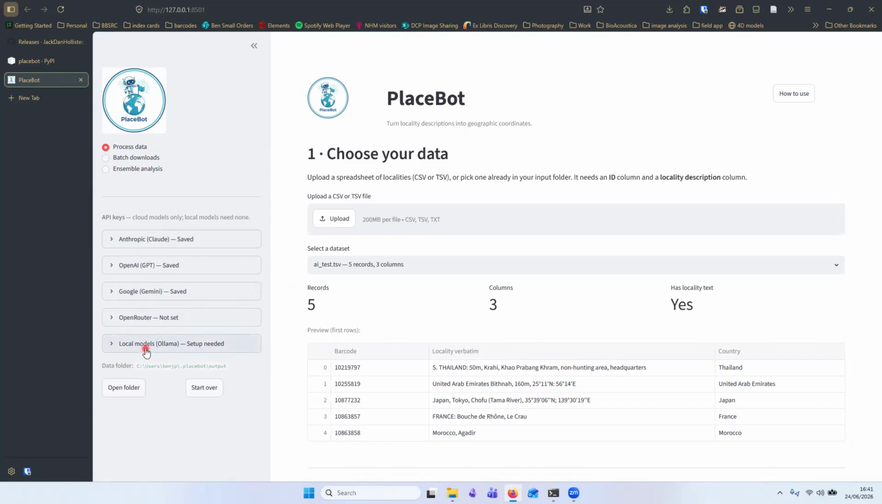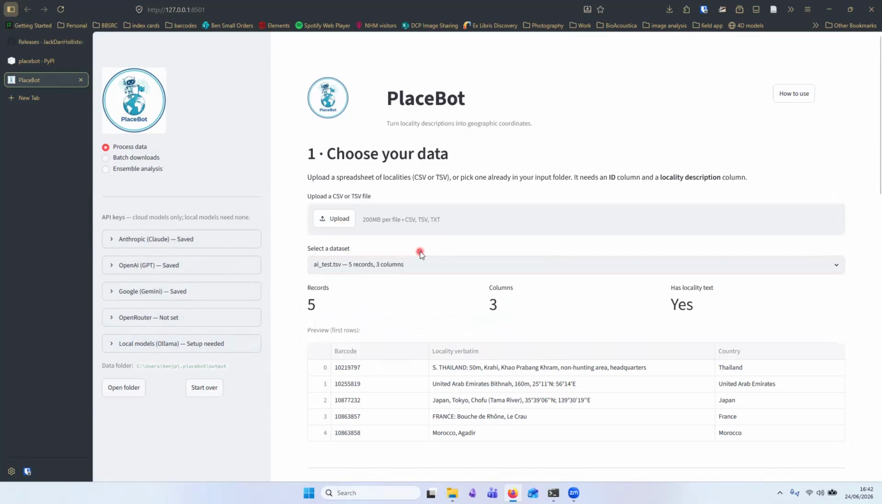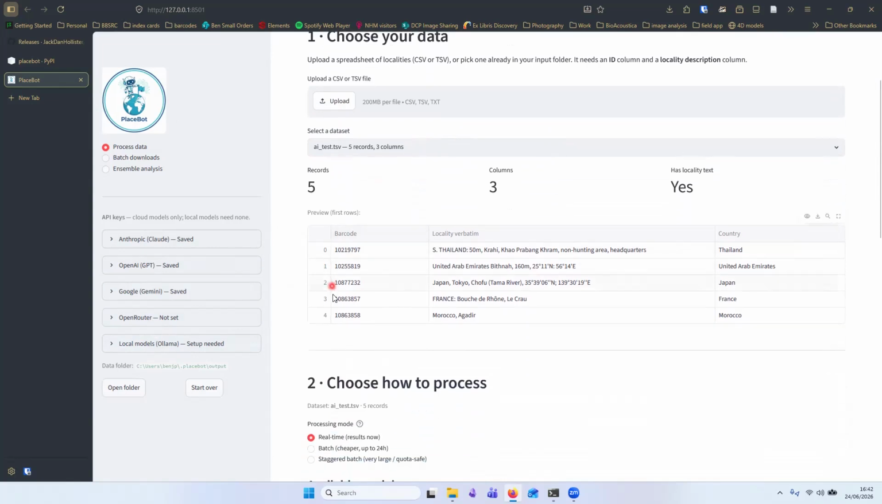So running it is relatively straightforward. You can upload your own data in CSV or TSV format, or you can pick some of the data sets that are in the input folder here. So I'll show you a few. Here are some example data sets. Once you've loaded a data set, you'll see a preview of that data set below, so you can see that it's loaded up properly, and PlaceBot will check if there is a field that it thinks has locality text in it. So for example, here, locality verbatim.